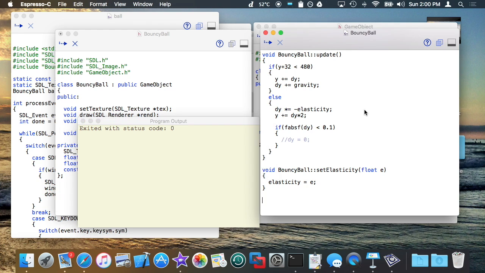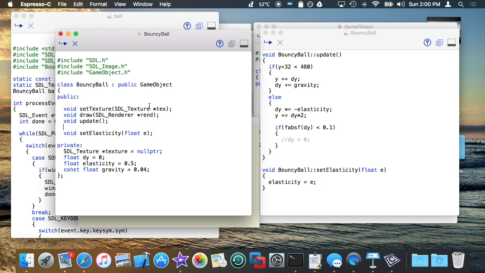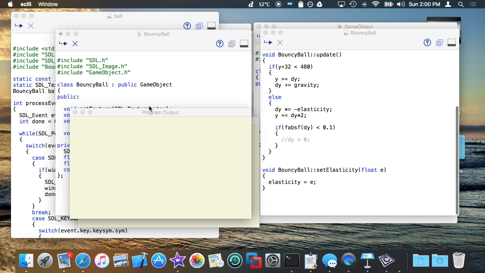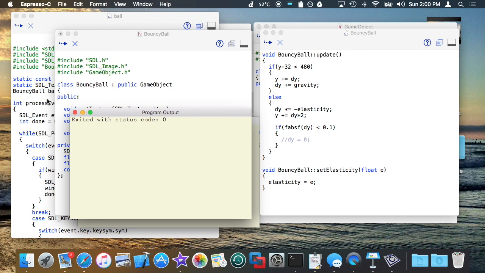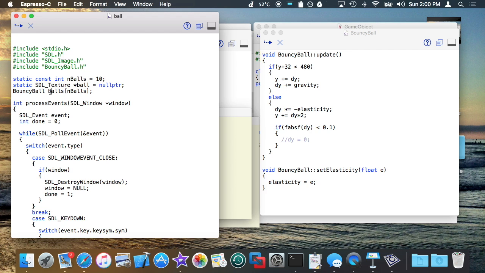So now that bouncy ball is basically a derived class of game object, I can use game object as the least common denominator for everything that I want to do in my game, assuming that I expose what I need to the game object class. So if I was to run this, everything works the same. As you can see, set position when I call it on bouncy ball.